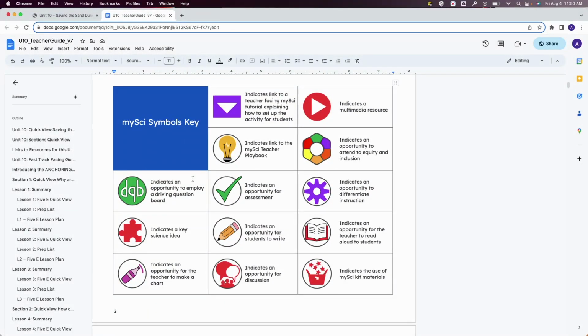We have updated our icons and used them intentionally throughout the teacher guide to indicate the types of activities occurring in a lesson. Icons new to this year include the driving question board icon, the puzzle piece, which indicates a key science idea, the teacher playbook icon, the discussion icon, the attending to equity icon, the differentiation icon, and the mySci kit icon.